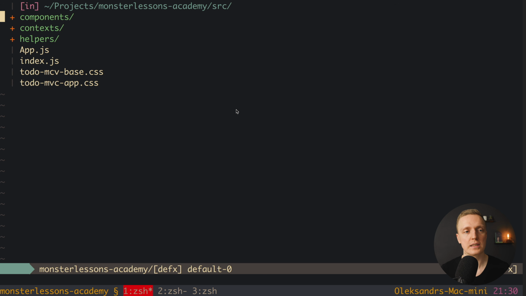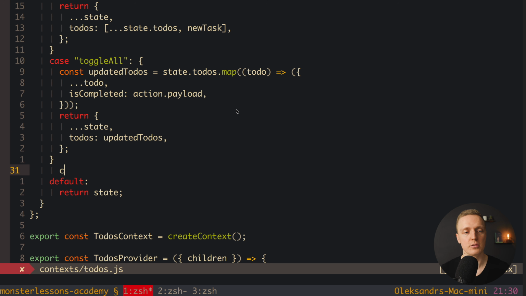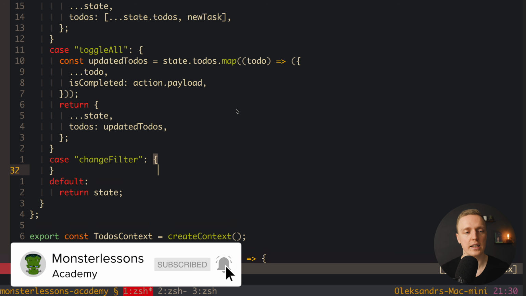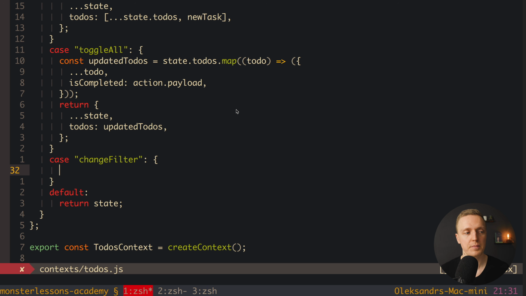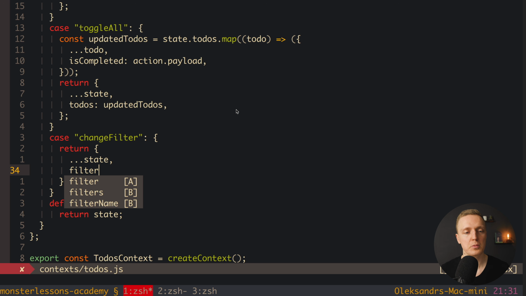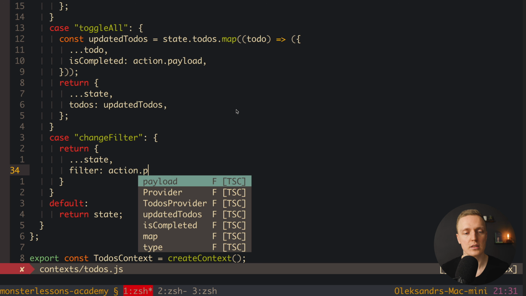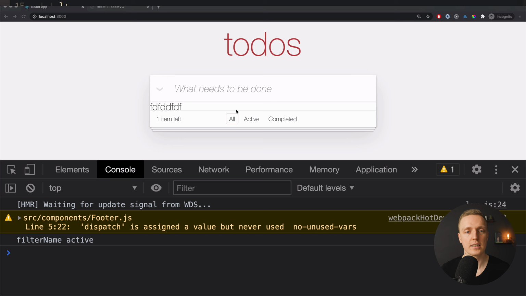Now let's jump inside our context to-dos, and here we can add new case. So we have here case, and it will be changeFilter. This is exactly what we just created, and inside we want to update our property filter. This is why here I will just return a new object with spread of state, and we want to override our filter with action.payload. And action.payload will be our new filter. Let's check this out.